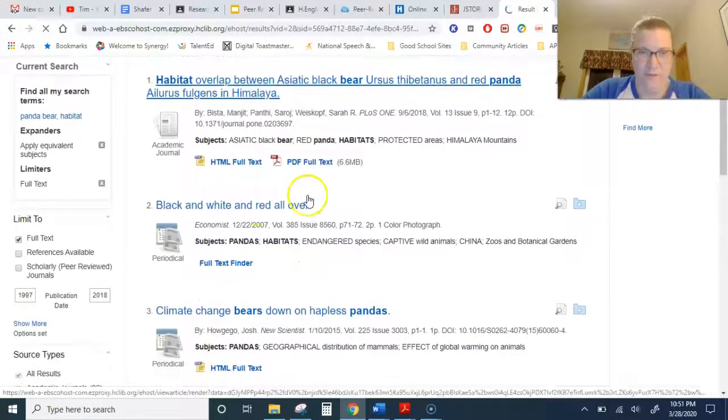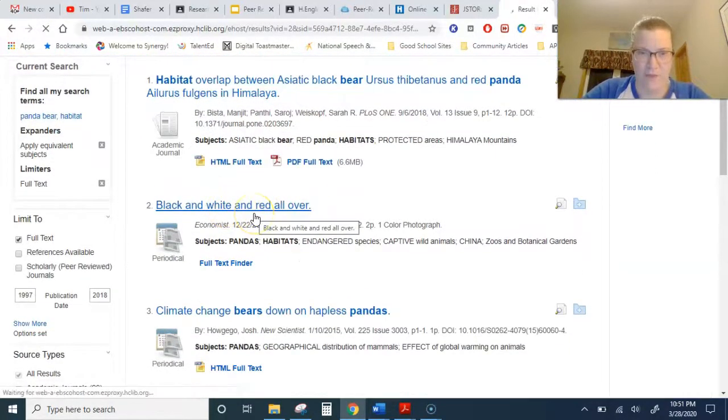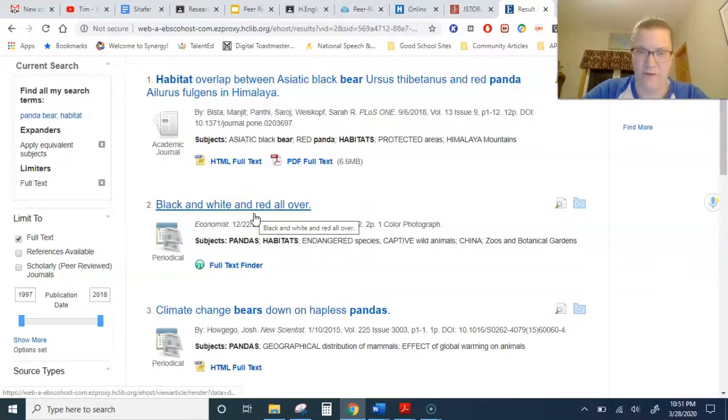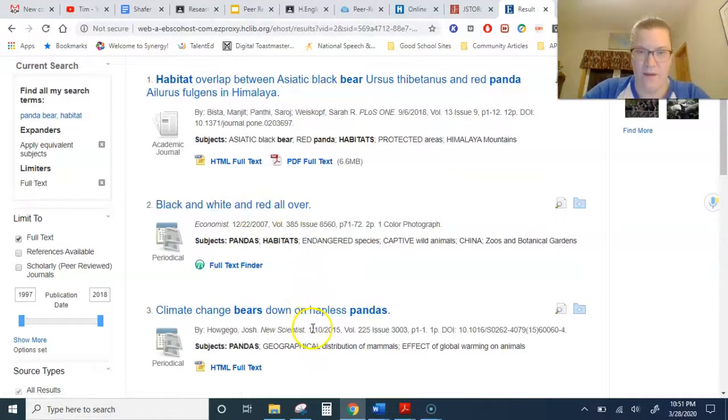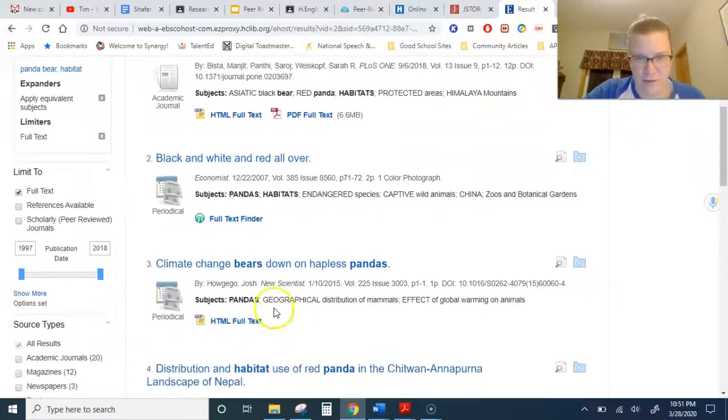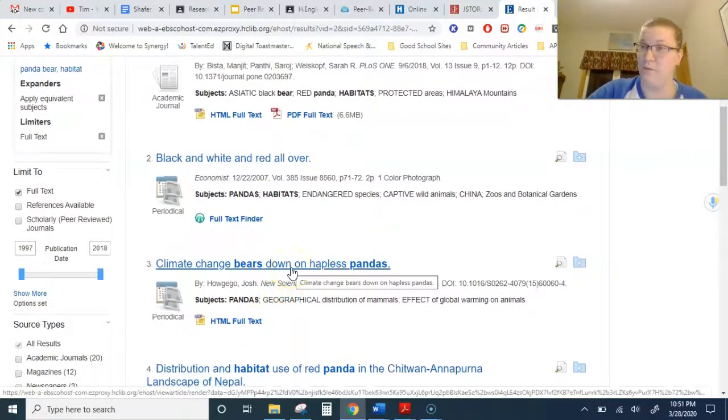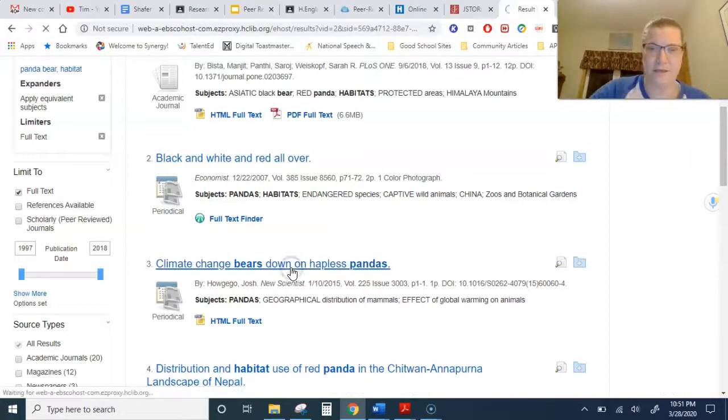Oh, look at this. Black, white, and red all over. That looks totally fun. Oh, this one. Climate change bears down on hapless pandas. I want to look at this one. So I'm going to click on it just to double check. What can I find?